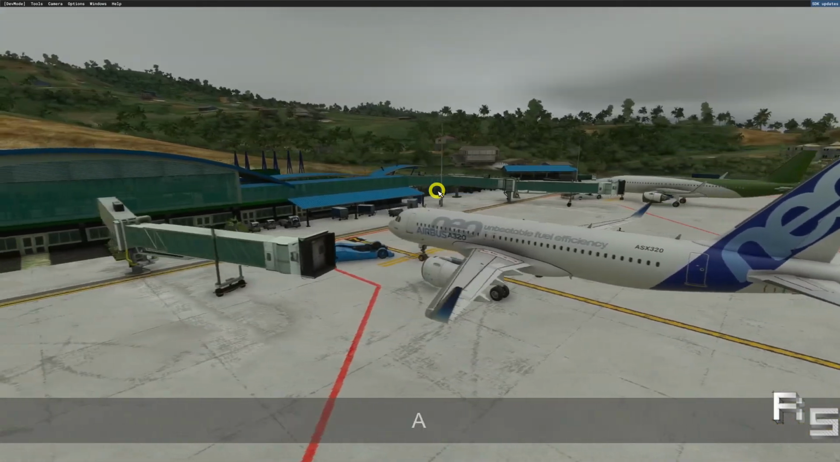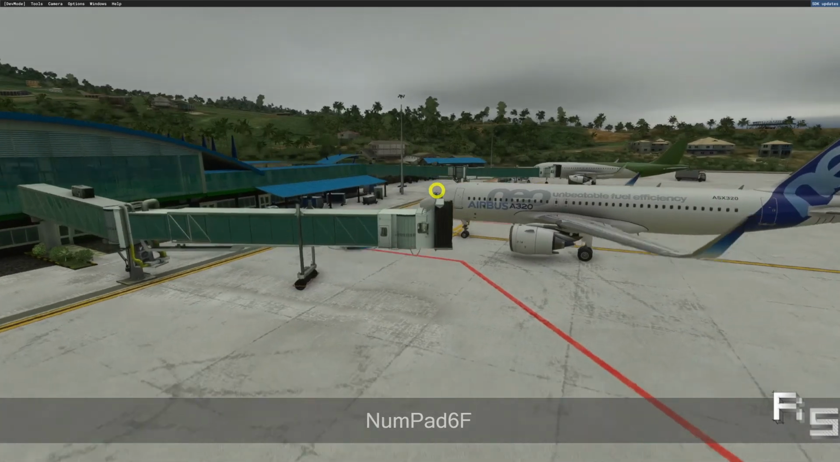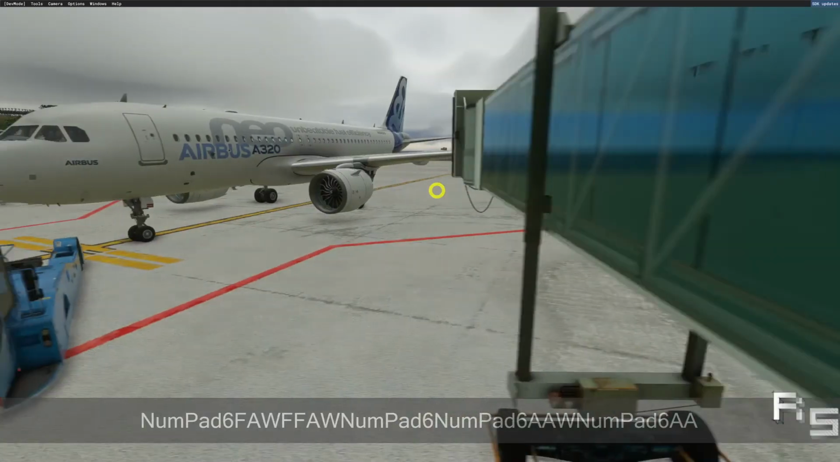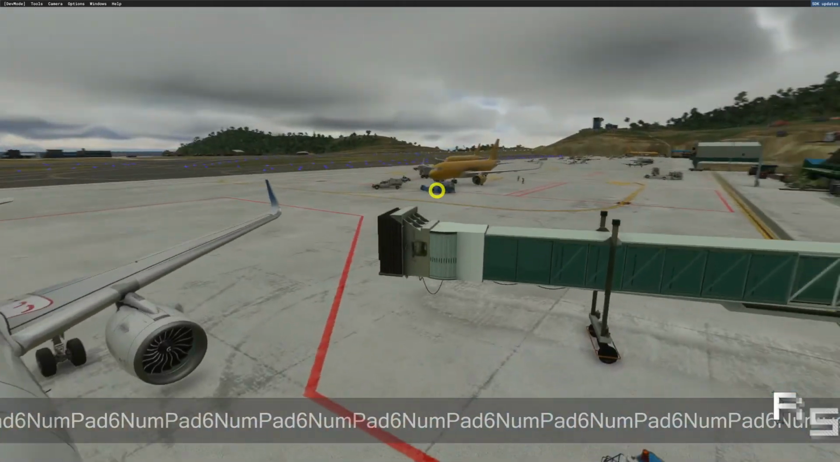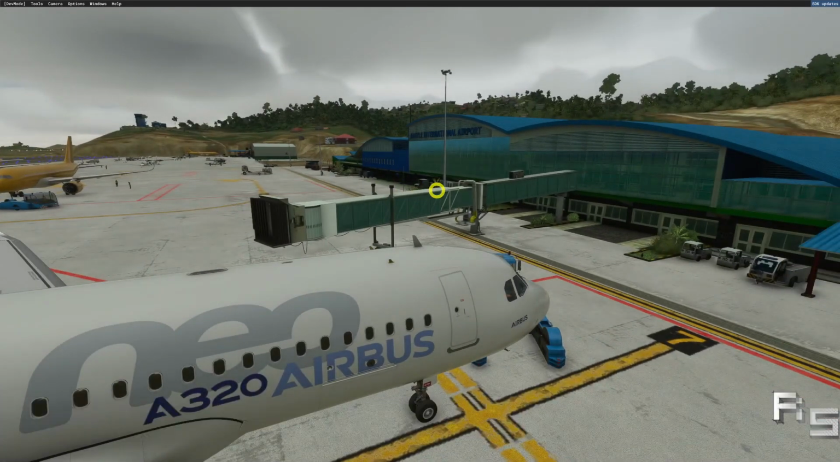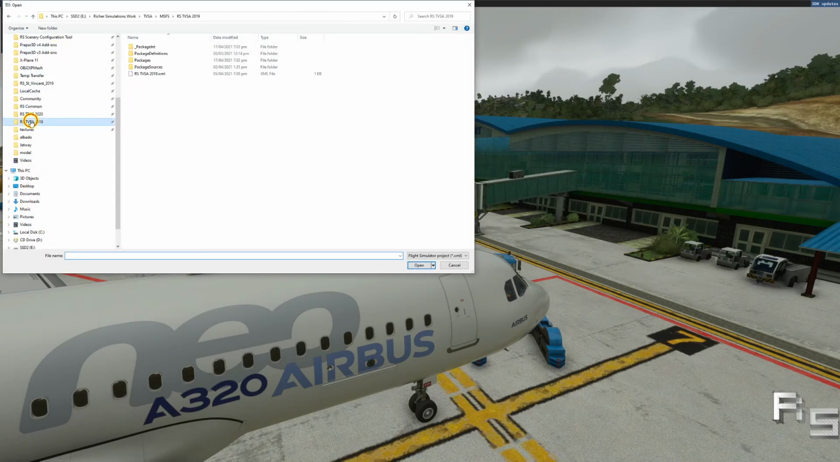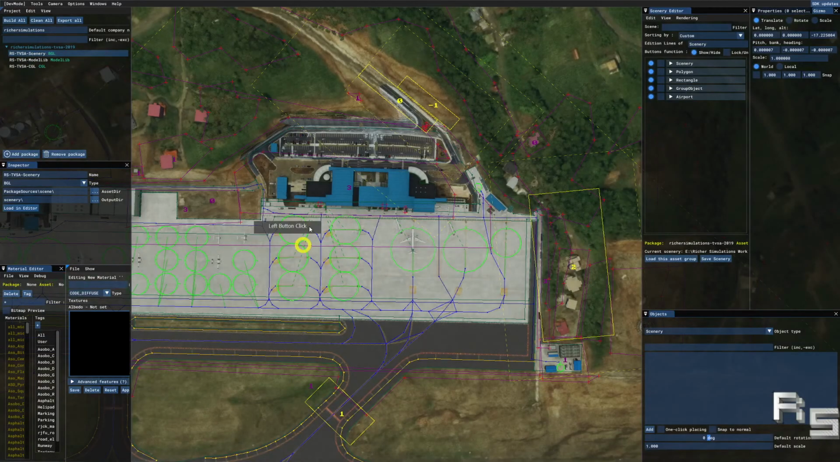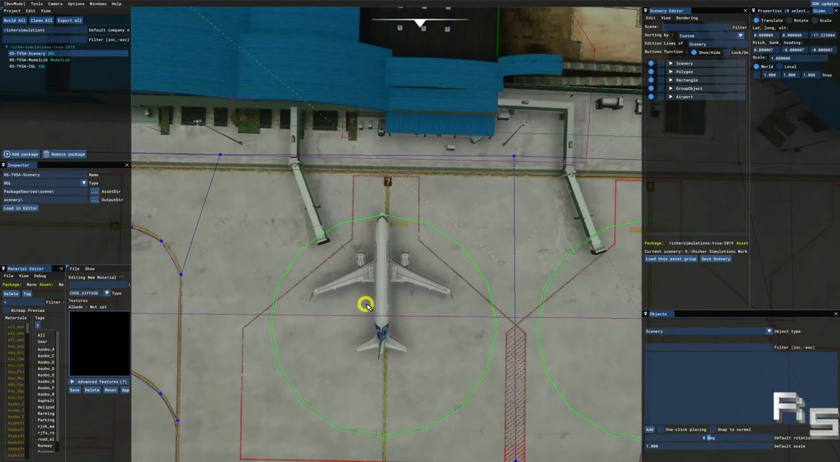I'm going to show you how to add a jetway as a SimObject in a parking space from scratch. There are tutorials out there that already show you how to do that, but just for the sake of completeness, I'm going to show you how to do it. So I'm going to go to Open Project, select my scenery package, TBSA, open the scenery, load in editor, and you see I have a parking space here.